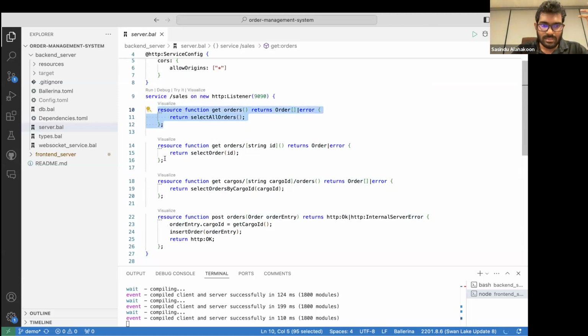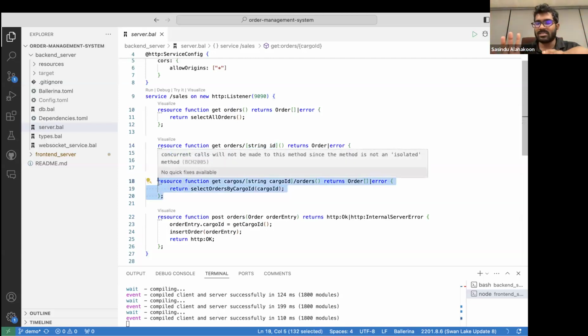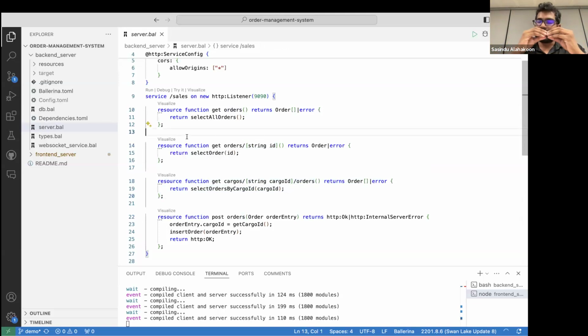Like that, this resource function is responsible for getting a specific order by an ID. So the resource path is /orders/ and then the order ID that I need to query. That ID is modeled as a path parameter in the resource path. And in here, this resource function is responsible for selecting orders based on the cargo ID, orders that are related to a specific cargo ship. And also this is a post request. These three are GET requests, right?